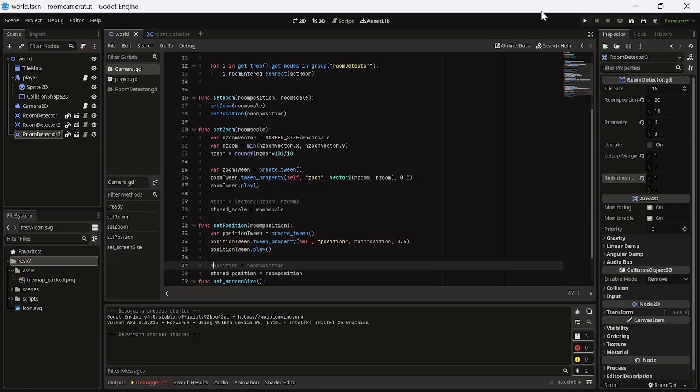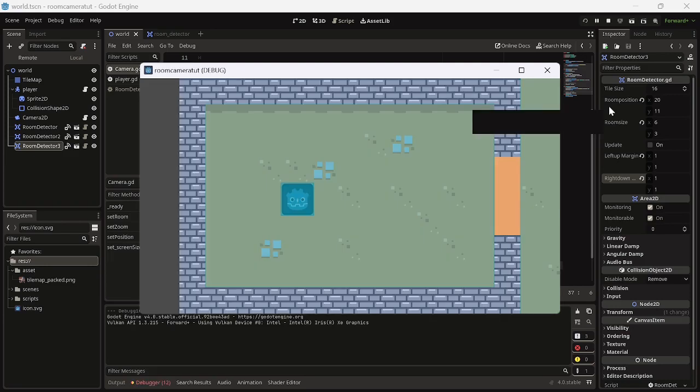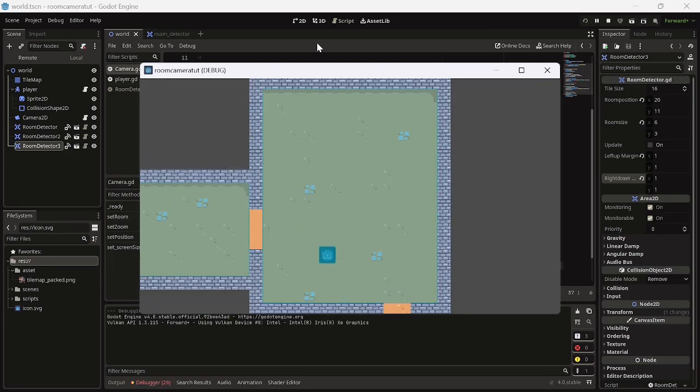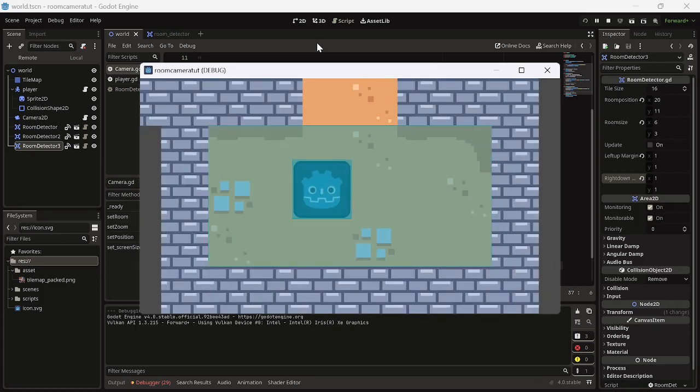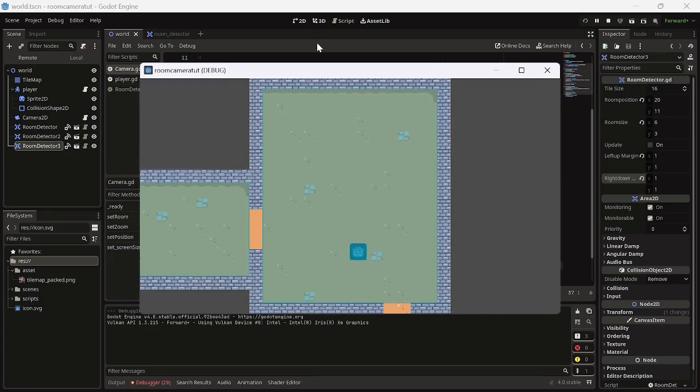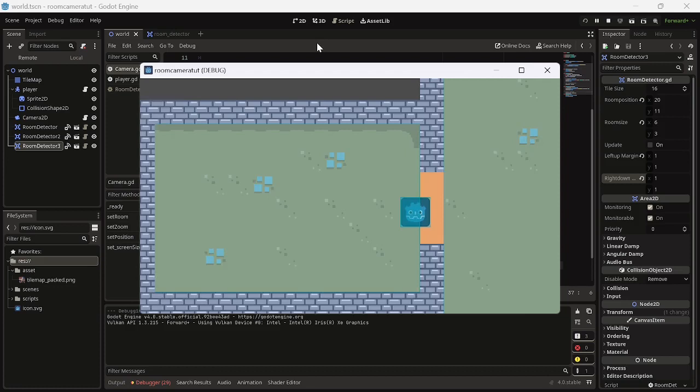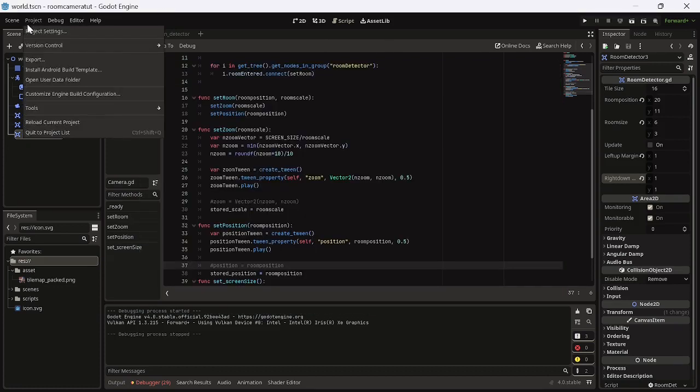So now we are almost done. As you can see, whenever I move from room to room, now everything is tweened in half a second. You can decide for yourself whether you like the half a second or you want it faster or slower.